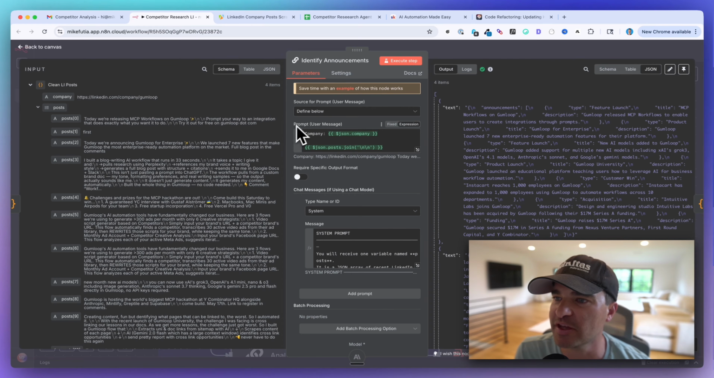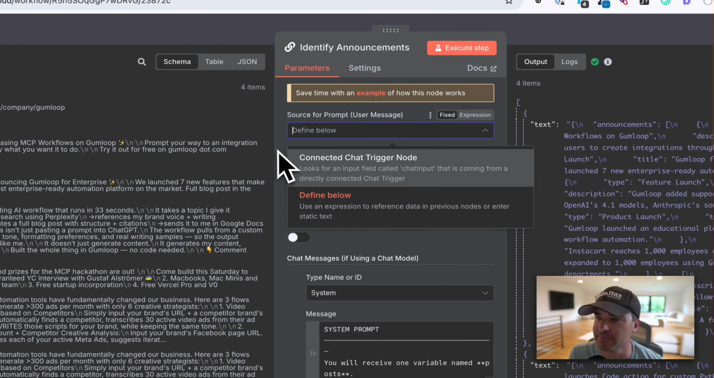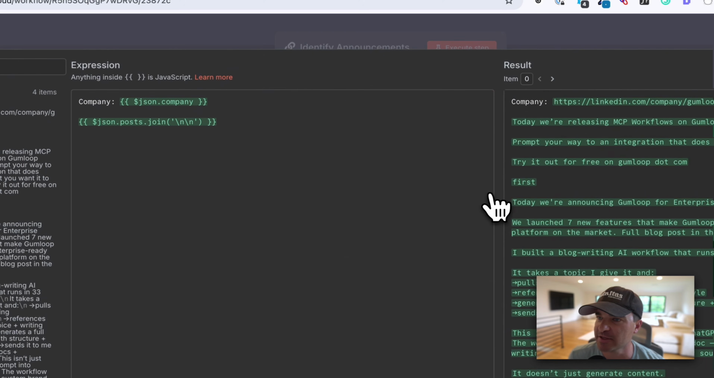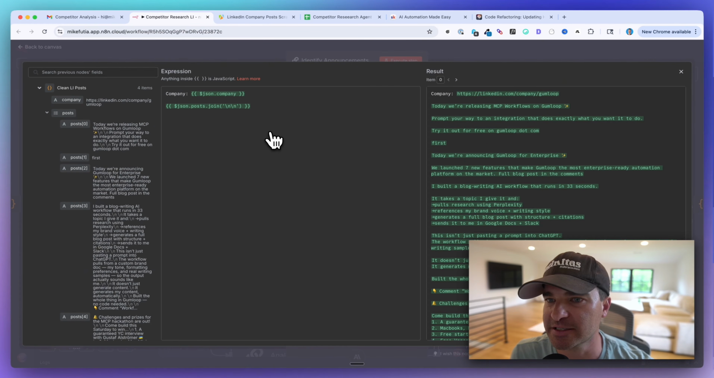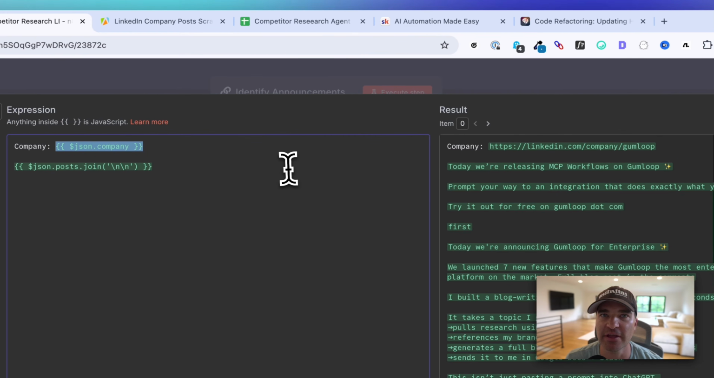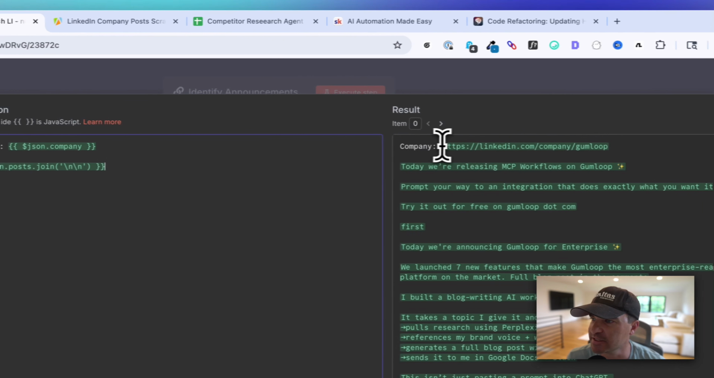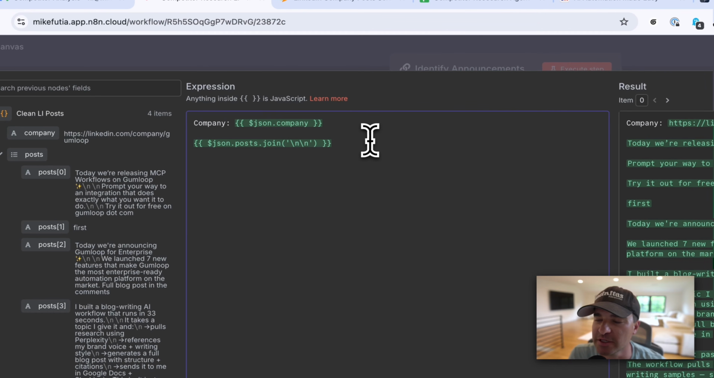So the first thing that we want to do is the source for prompts. You want to change yours to define below. And then we're going to add a user message. And all we're doing here, and let me expand this, and I have this as an expression, is feeding in 2 bits of information. Number one, and I'm grabbing it from this clean LI post node, the code node before, is the company, okay? So the AI knows what company it's talking about, and that's this field right here, and you can see it populate over here.